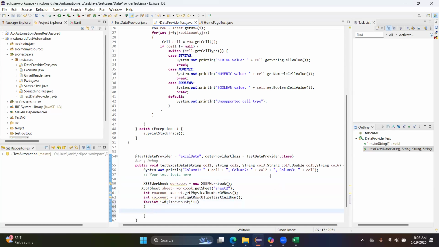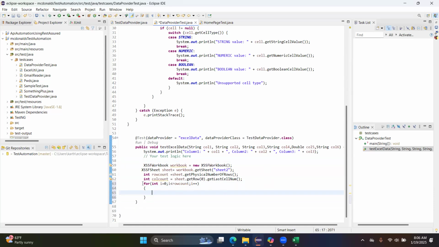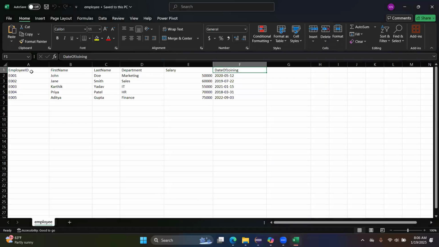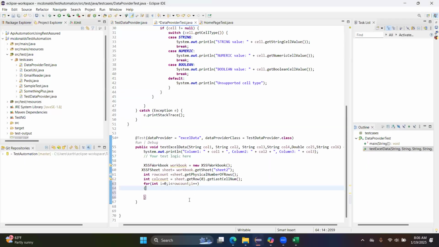So what this first for loop will do is iterate rows, one by one: 1, 2, 3, 4, 5, like this. Now we have to write one more for loop: int j is equal to 0, j less than column count, j plus plus.